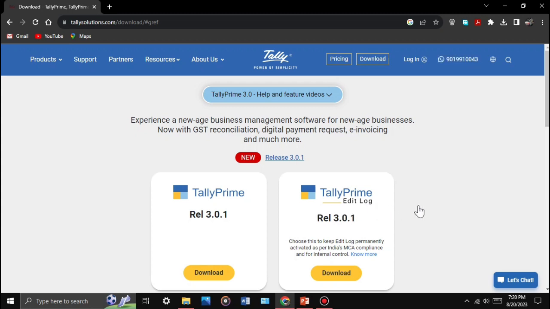Tally Prime, which you are going to learn now, we will learn in educational mode, because we have to purchase a license in order to access its business mode, and the business mode license costs some money. Tally Prime Edit Log is a little bit of advanced Tally Prime, for when Tally is used in a company or a corporate.